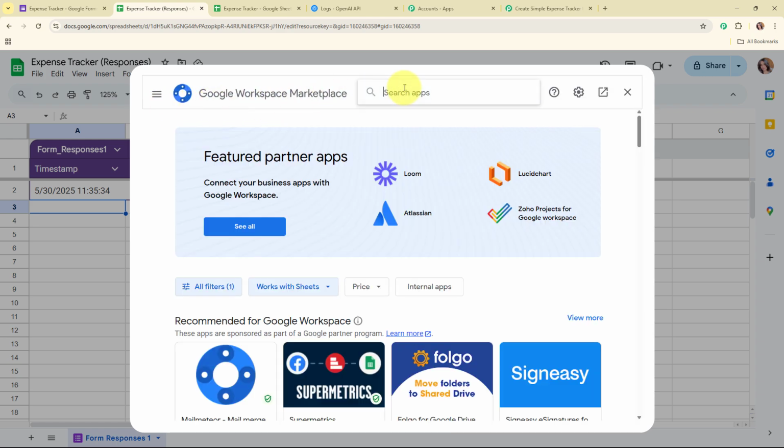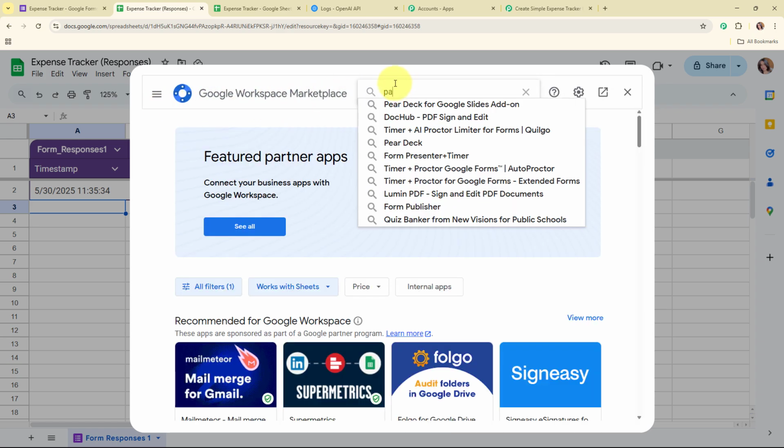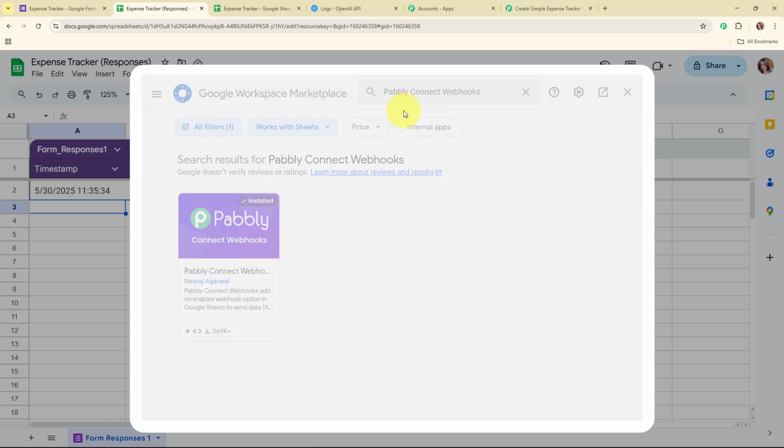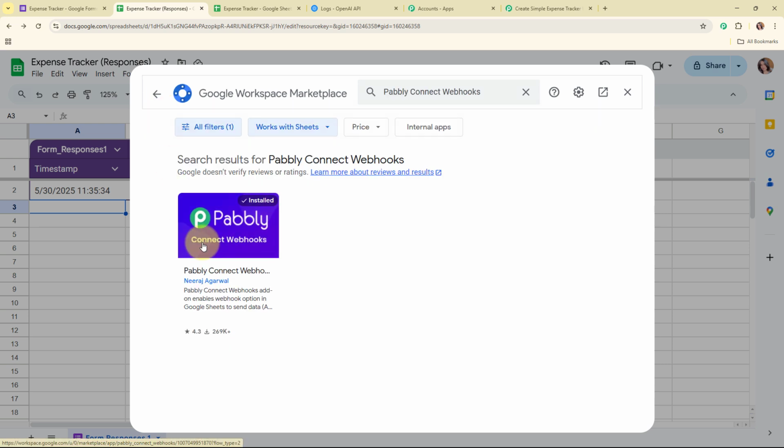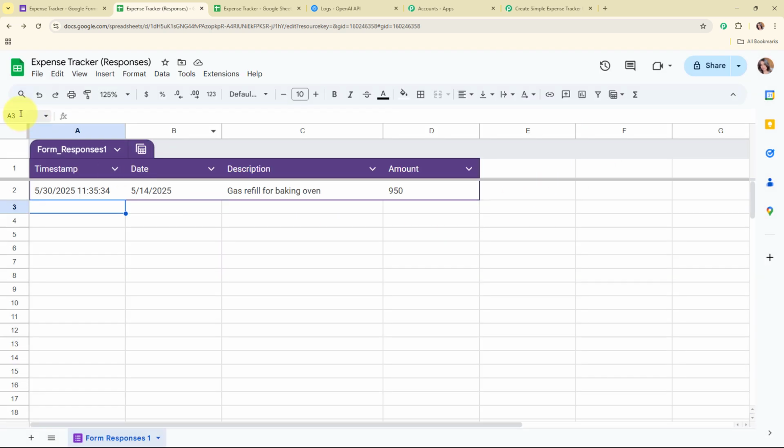And then here in this Google Workspace Marketplace, you have to search for an add-on, that is Pabbly Connect Webhooks. And then you need to install this particular add-on in your Google Sheets account in order to connect your Google Sheets with Pabbly Connect. So here you can see it is already installed in my Google Sheets account. So moving back, and here after installing this add-on, you need to follow exactly the same steps. Alright, so now after installing this particular add-on, you need to refresh your Google Sheets, and that's a necessary step.